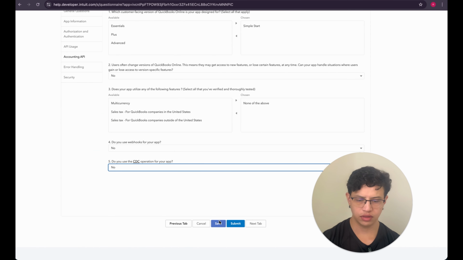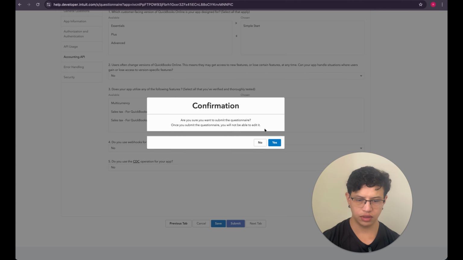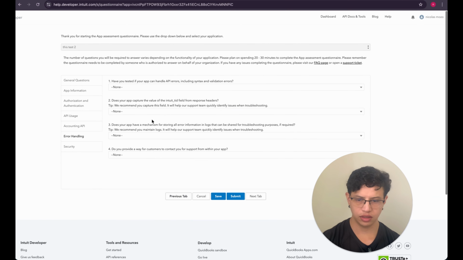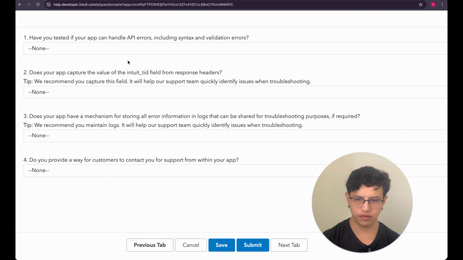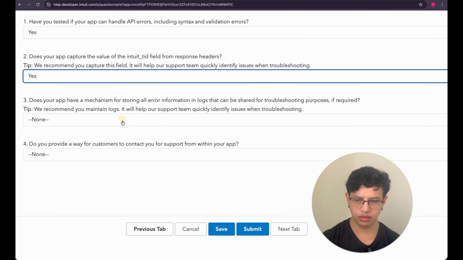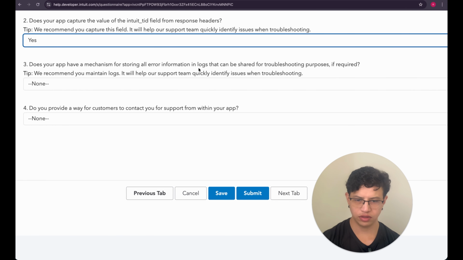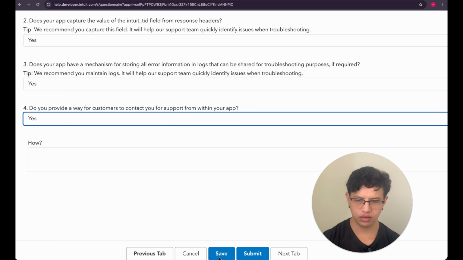No, save, and then submit. Oh, wait. Let me see if we have something else here. Oh, yeah. Almost done with this. Have you tested your app? Yeah. Does your app have a mechanism for storing? Yeah. And then save.